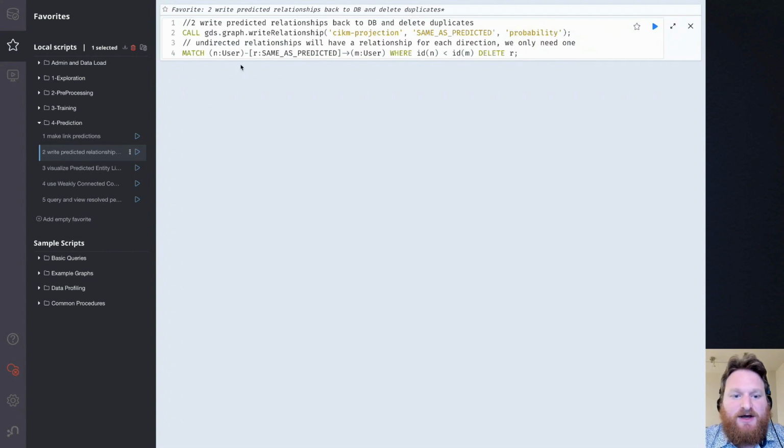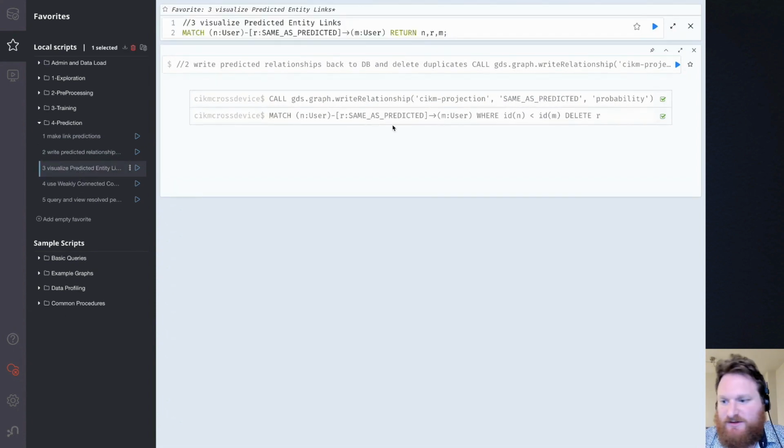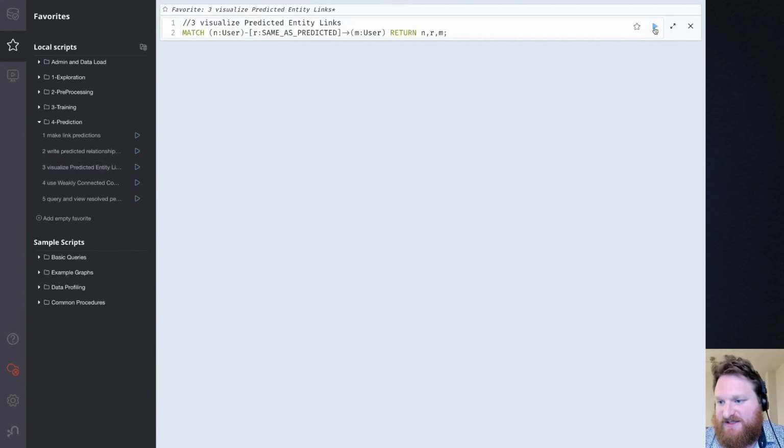Another step down here: because the projection is undirected, when we write the same as predicted links back to the database, which is always directed, we're going to get a situation where we have duplicate relationships. Basically, between each pair, we're going to have a relationship going in each direction. We're just going to delete half of those, and we don't really care about the resulting direction of the one that's left. We just care that we get one relationship between each of the given node pairs. So once we have that run, we can visualize those new predicted links.